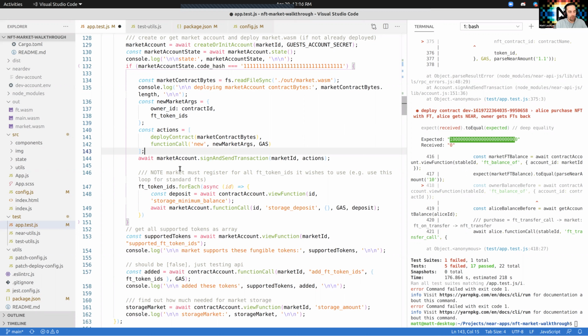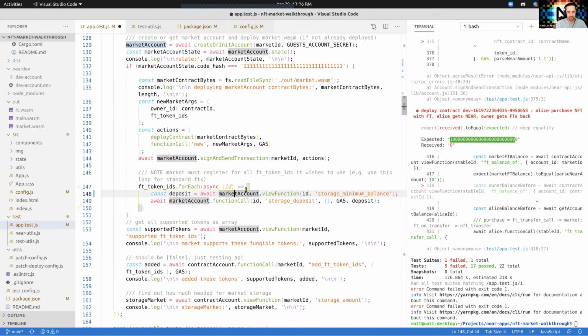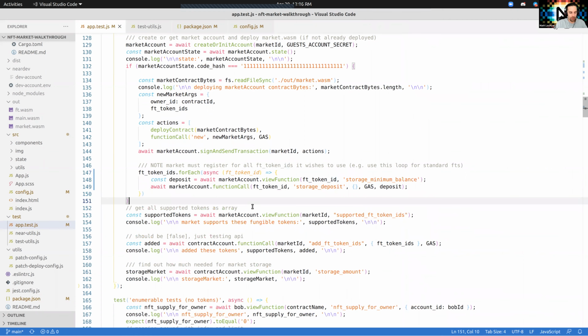Okay. Now the market must register for all the FT token IDs it wishes to use. So it needs to pay its own storage deposit. It'll be a little bit more clear if we do that. So the market account goes and gets the storage minimum balance for each of the FTs. I'll rename this because it'll be a little bit easier to understand. That's my shorthand. Sorry. Close that for a sec. So for each of the FT token IDs, grab the fungible token ID and then get the storage minimum balance and then pay it on behalf of ourselves, the market. So we're just registering for fungible token storage.